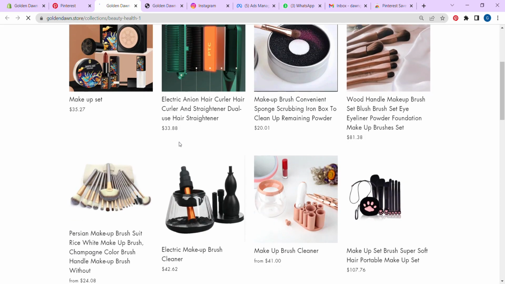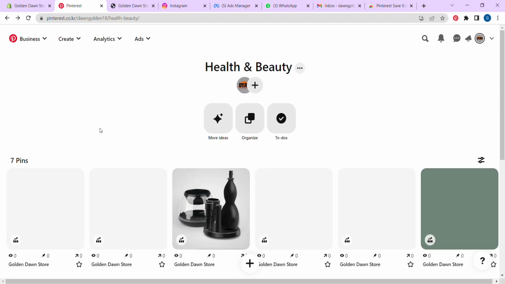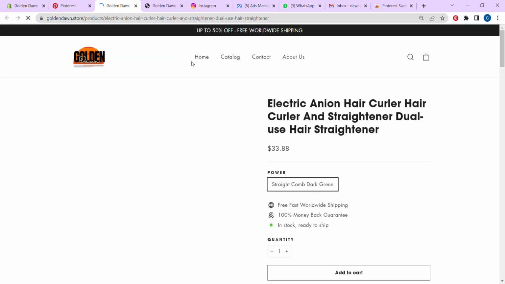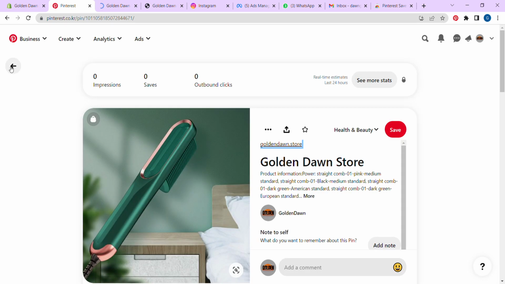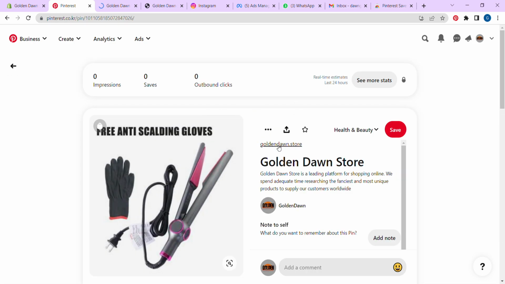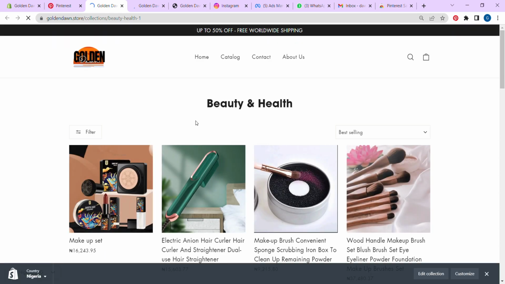So the difference is, when you create a pin, it takes you to the same exact product, and with your board, it takes you to the same exact collection. You get what I'm trying to say? It is still the same link that is going to be displayed, but when you create a board, it takes you to the collection, and when you create a pin, it takes you to the product.